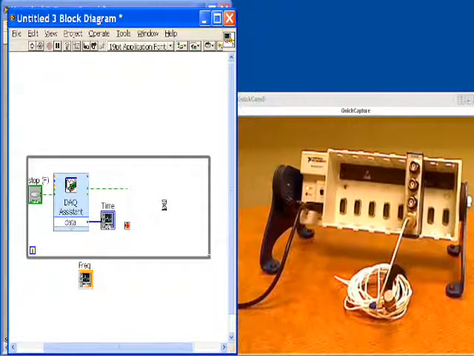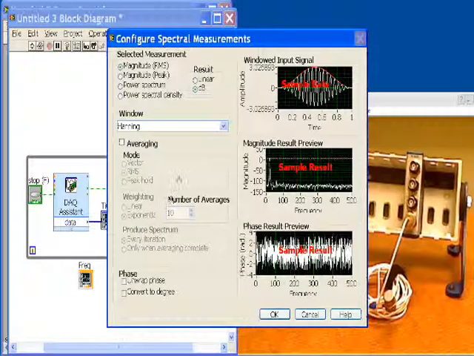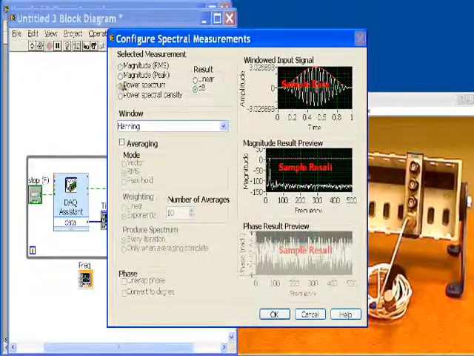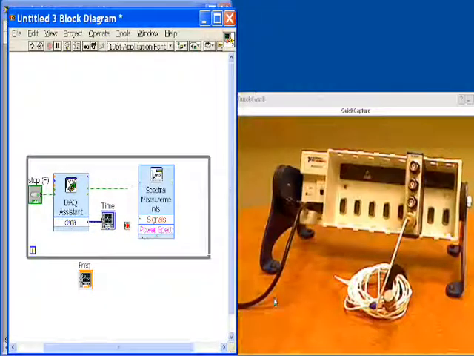and you'll notice that this is also an Express VI, so it's going to give us that pop-up configuration window and a variety of settings. Now for an FFT, I'm going to do a power spectrum, and we're going to change the result to linear. And for these purposes, that's going to be fine. So we're going to click on OK, and LabVIEW is going to again configure the code for that Express VI.